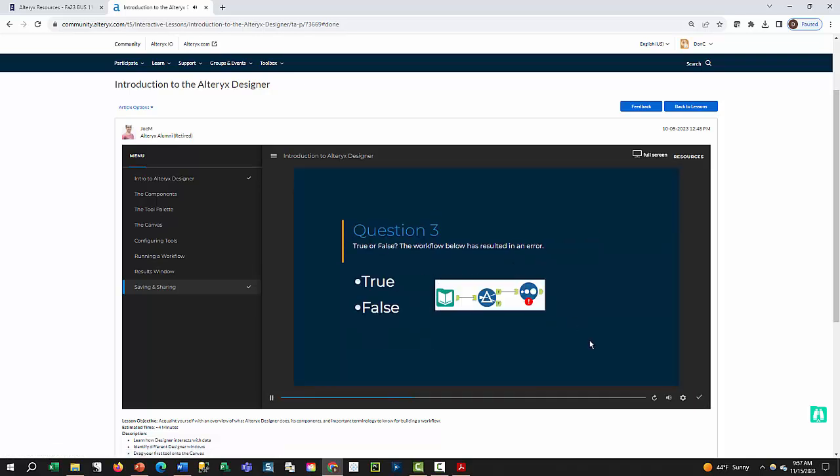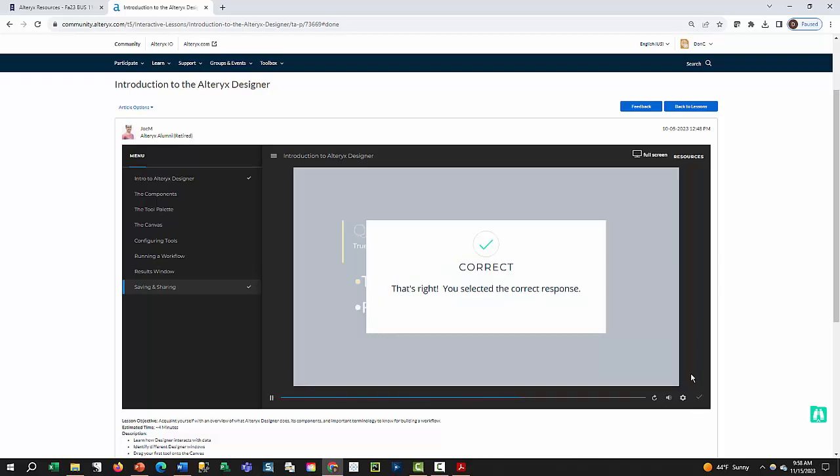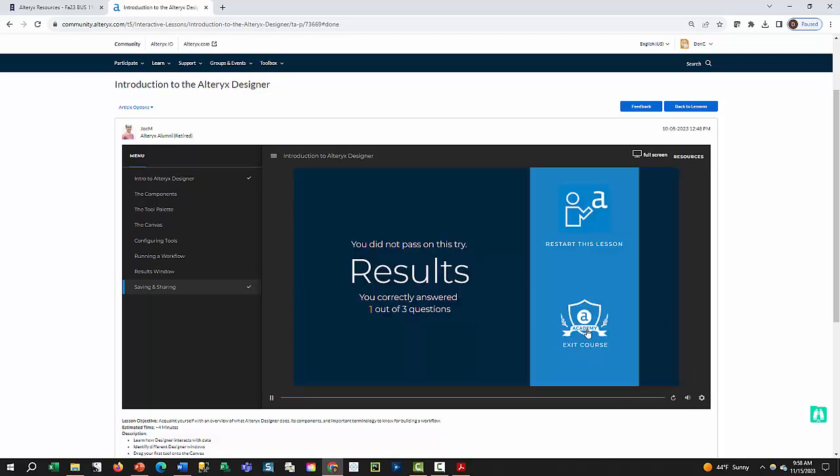True or false? The workflow below has resulted in an error. You've got to get 1 right. Ha! Yes! I got 1 right. Okay, so I got 1 out of 3. Does not pass. So now what I need to do is do it again until I get 2 out of 3. So how do I restart this? How do I restart this, and I need 2 out of 3.